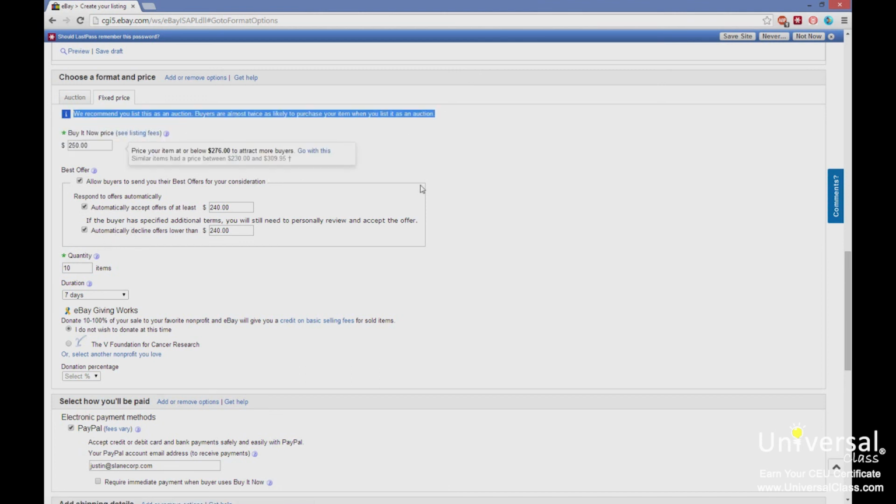Now, up here, notice, we recommend you list this as an auction. Buyers are almost twice as likely to purchase the item when you list it as an auction. As an auction, buyers have more control over what they're going to pay. They decide by entering a bid. Fixed price, you're deciding what they're going to pay. And if your valuation is off, you could scare buyers away.